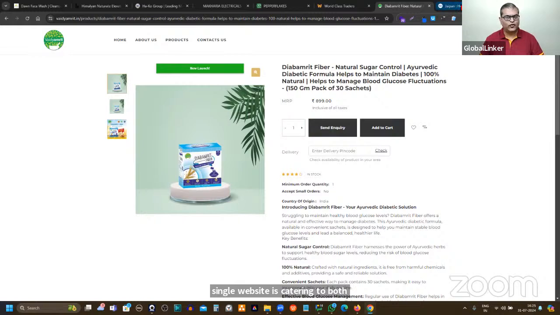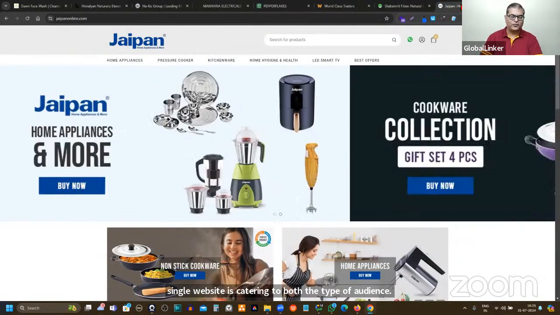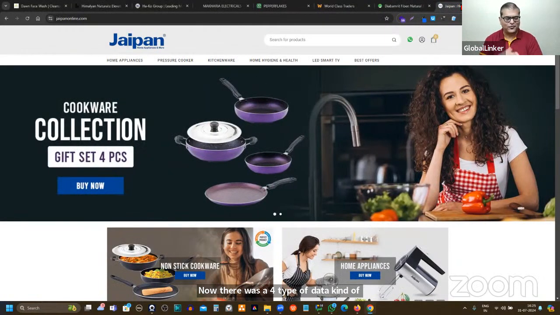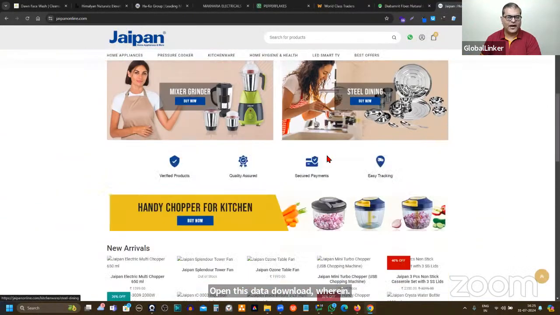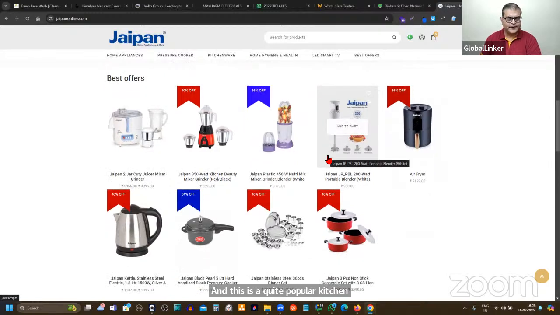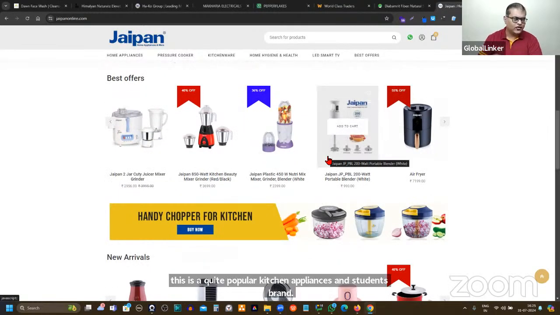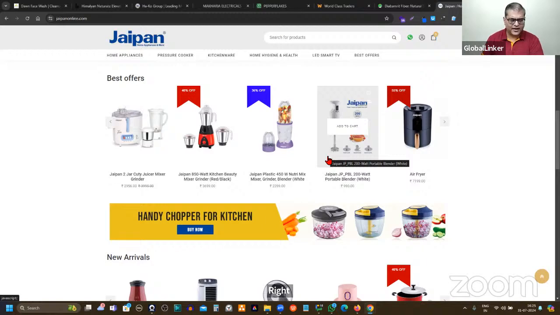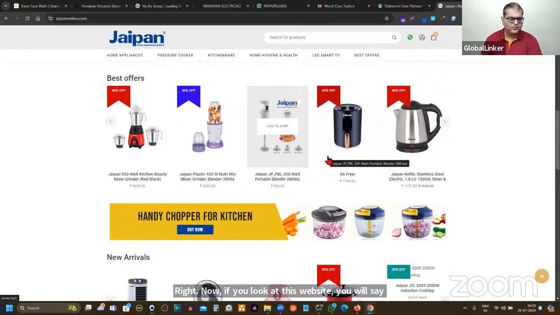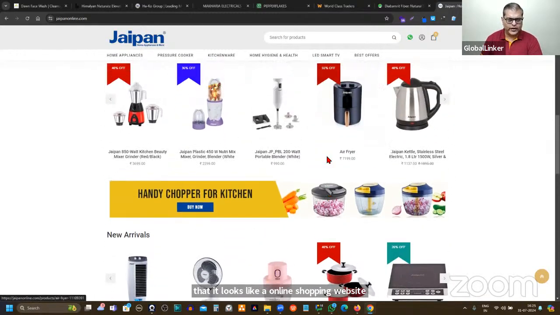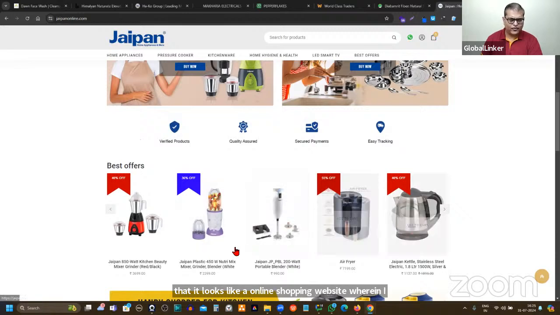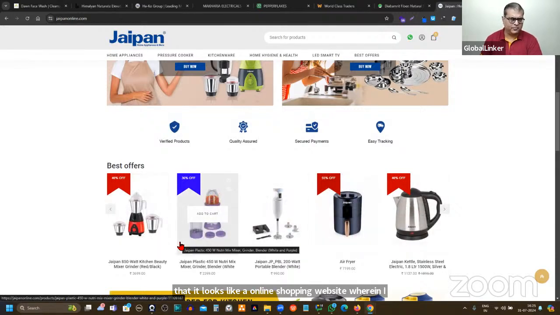Now, there was a fourth type of digital catalog, for which I've opened this digital catalog. This is a quite popular kitchen appliances and utensils brand, right? If you look at this website, you will say that it looks like an online shopping website wherein there is no send inquiry button as such, and I can go and place an order. And you are absolutely right in your understanding, but there's a hidden capability.